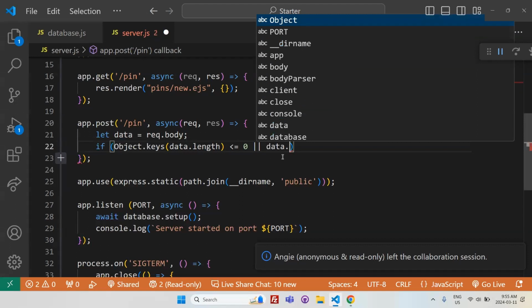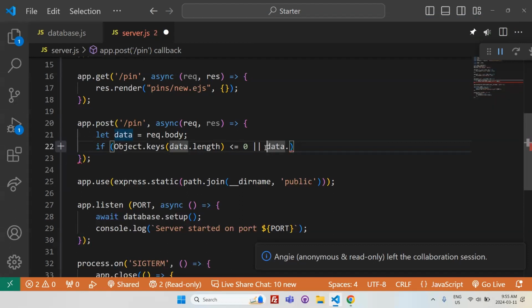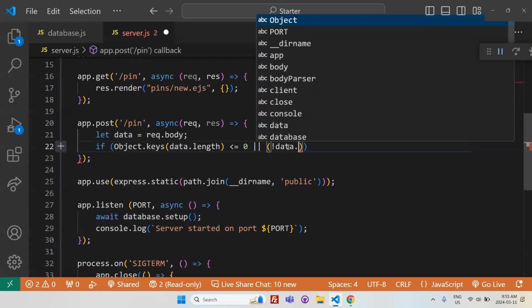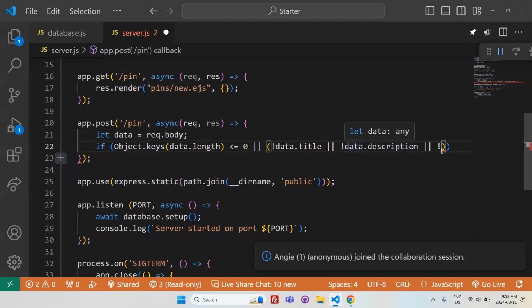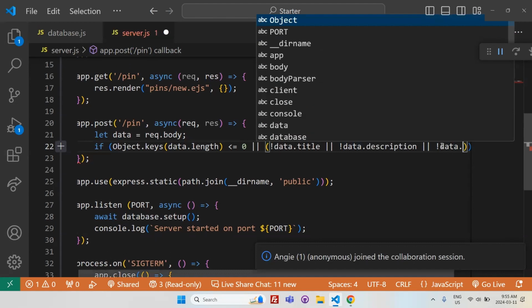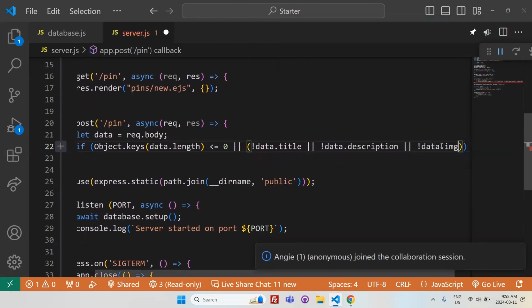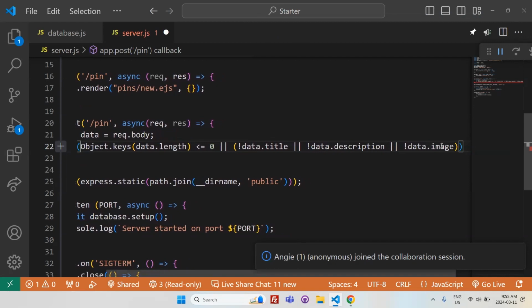let's say the user hasn't filled the title, right? So let's say any of these fields are empty. I'll put it in rounded brackets. So if data.title is empty, or, sorry, exclamation mark, if data.description hasn't been filled, the exclamation mark basically is checking if it's empty or not. So if data.description is not filled, if it's empty, or lastly data.image. So if any of these fields are empty, we want to display an error message.